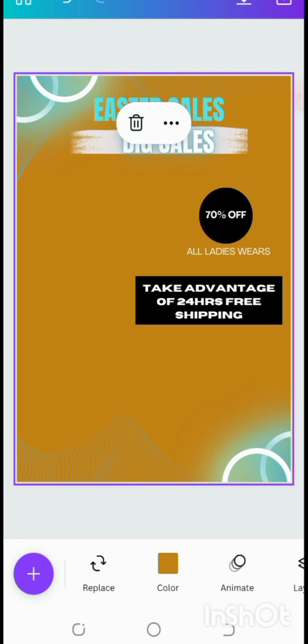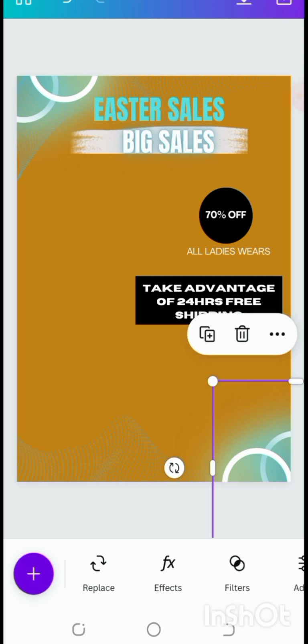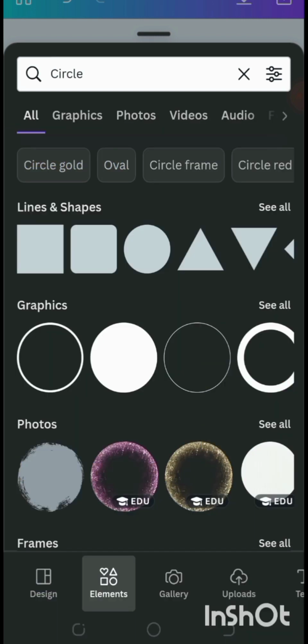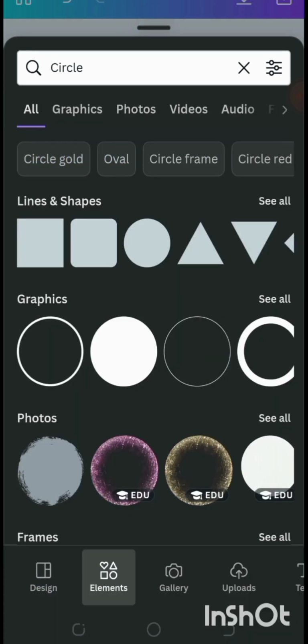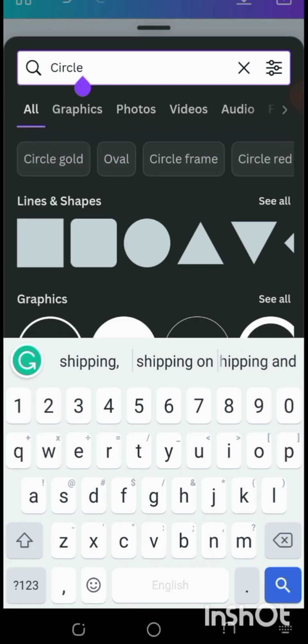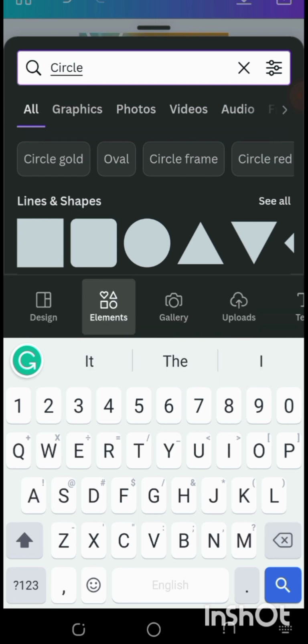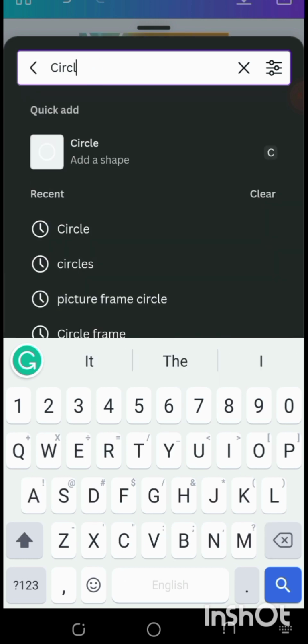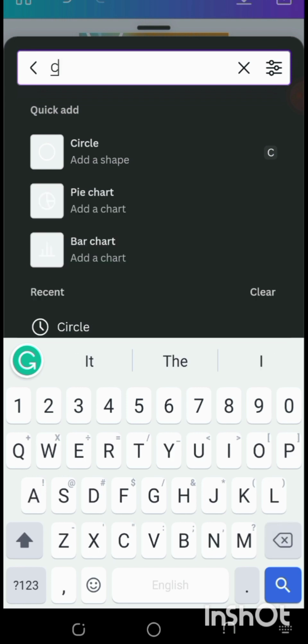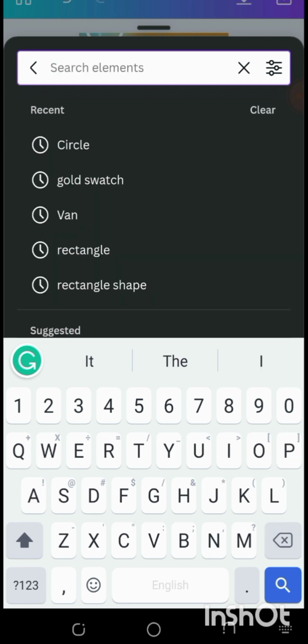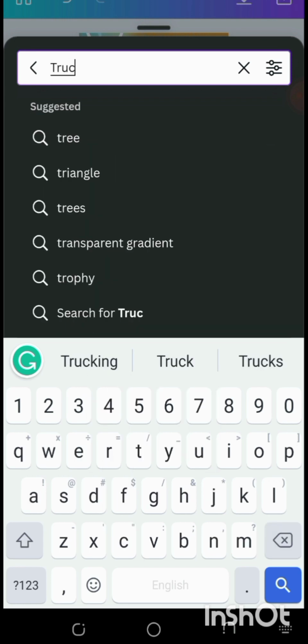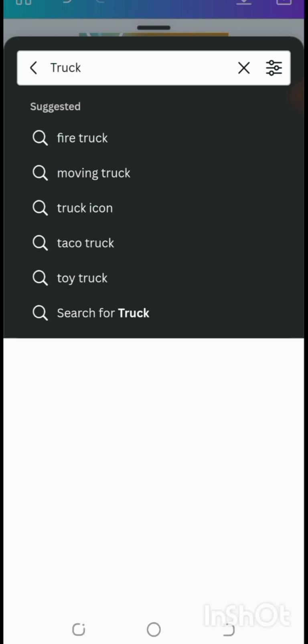Now, supposing I still want to add something, you remember how we brought that van? You can still bring anything you want here by just going to element and typing what you want to bring. Let's assume I want to bring a truck to this.